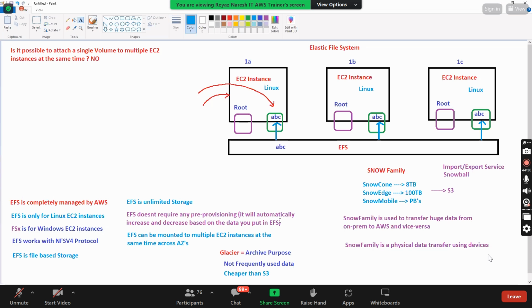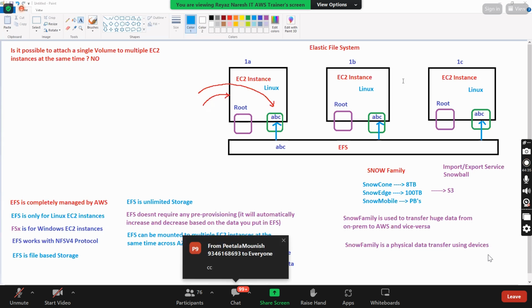Super. Is this clear till here, everyone? So what are the services that we have learned here? Tell me the service names. EFS.